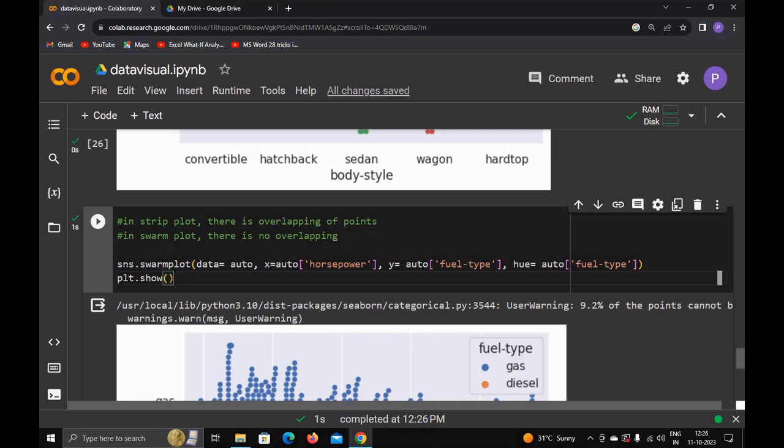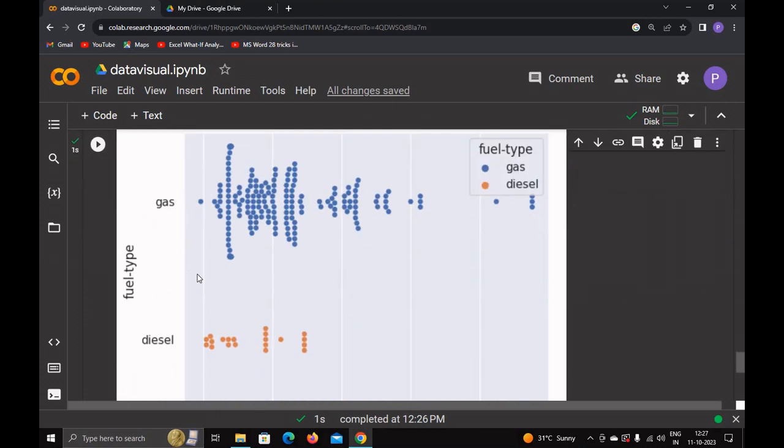And you must compare the swarm plot with the strip plot. You can use the same data for the strip plot and swarm plot and compare both plots, and you will be able to see that in the strip plot there is overlapping of points, and in the swarm plot there is no overlapping of the points.